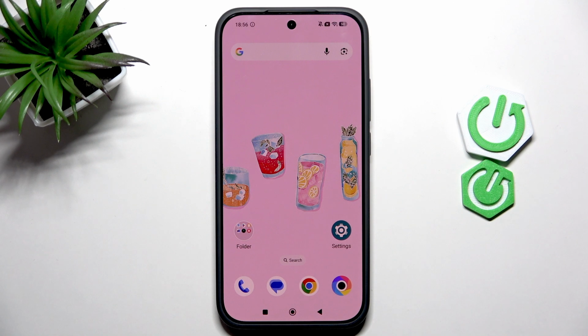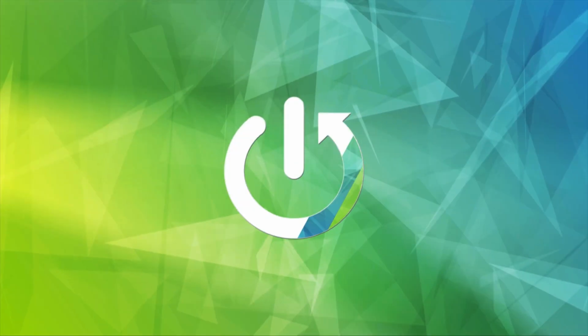Hi everyone, in front of me I've got POCO F8 Pro, and let me share with you how to use the sidebar with the toolbox.